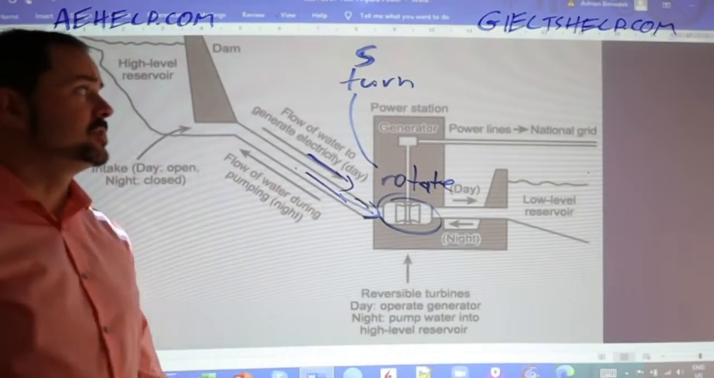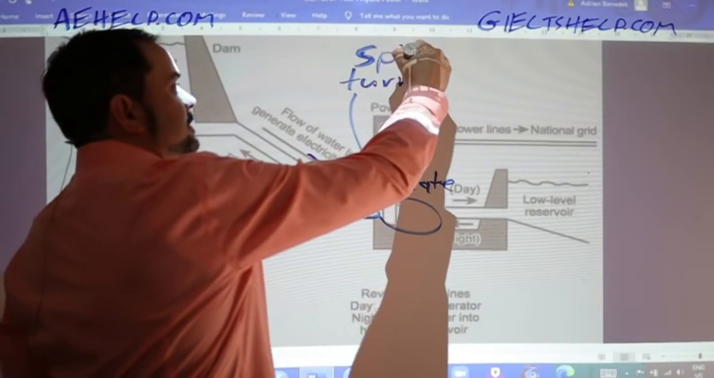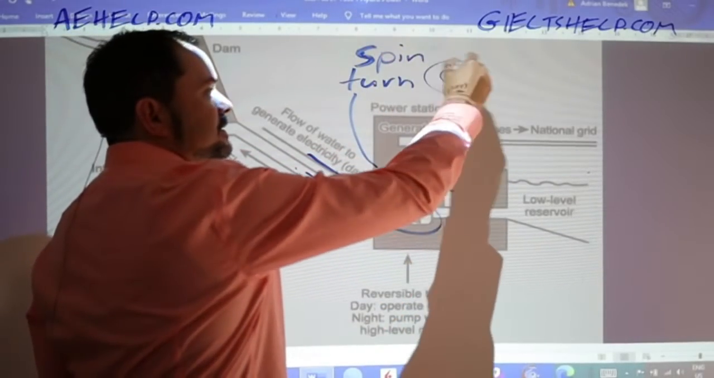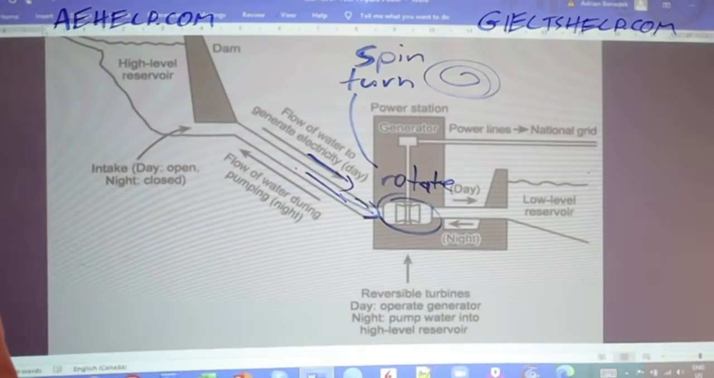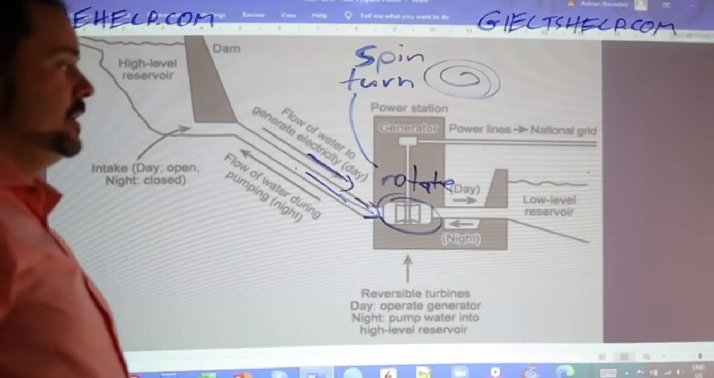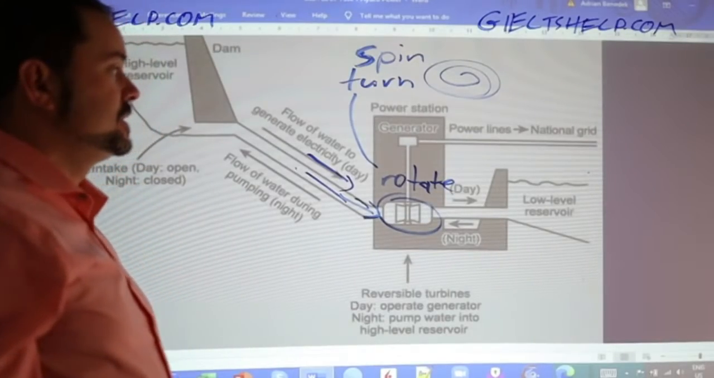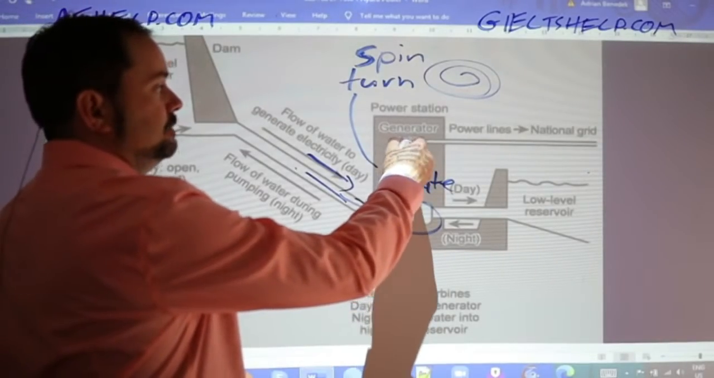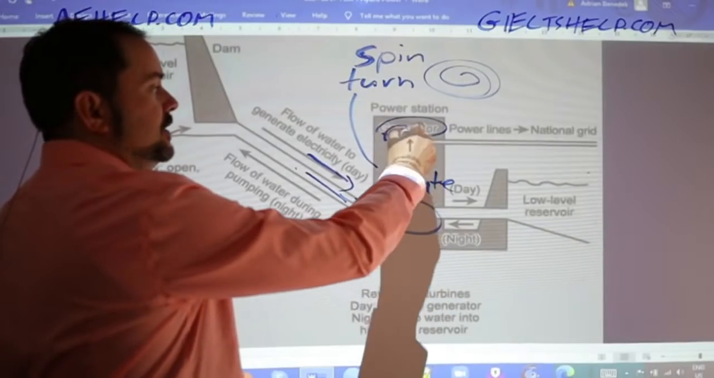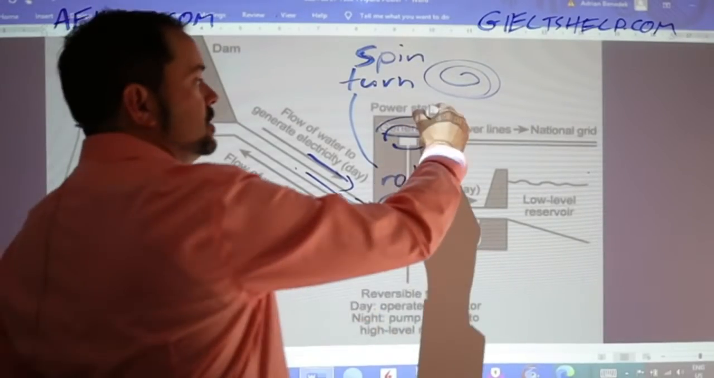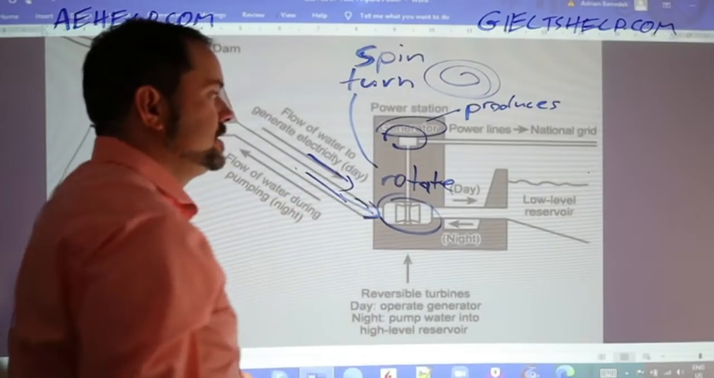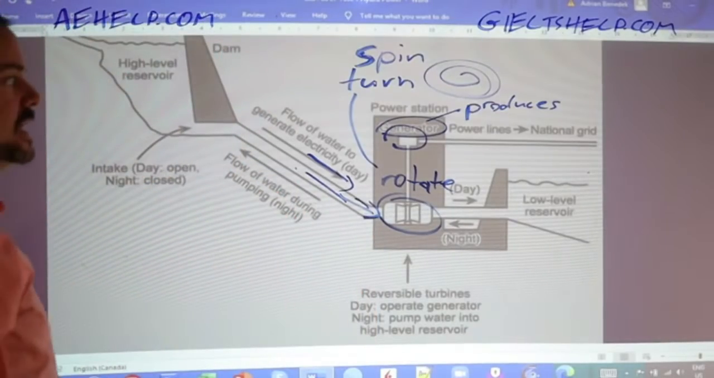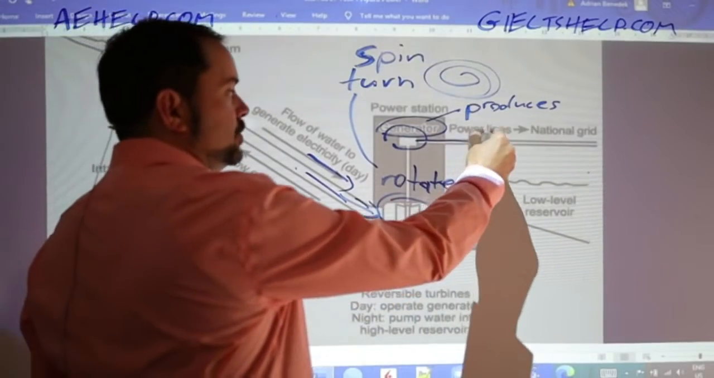Yeah, that's right, Deepika. So it spins the turbine. Okay? That spinning really gives it that kind of motion, right? It's very visual. It spins the turbine. All right, so it spins the turbine, which then produces electricity via the generator, okay? So the generator produces electricity, and then that electricity is, what's the verb here?